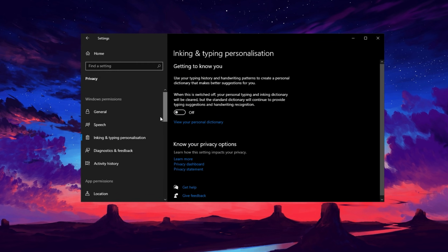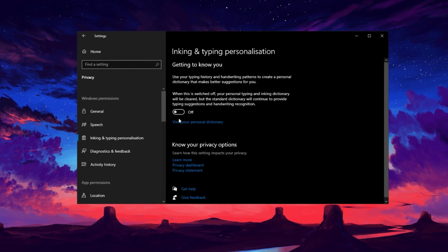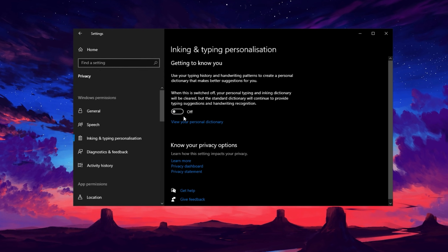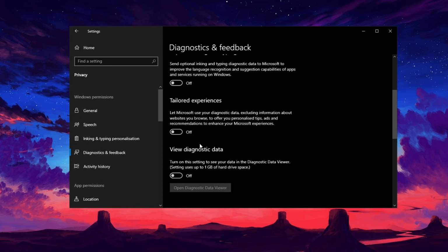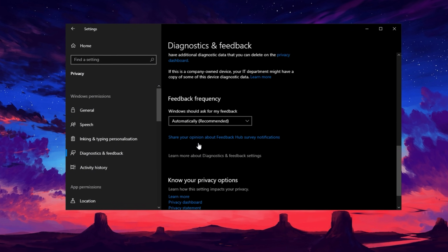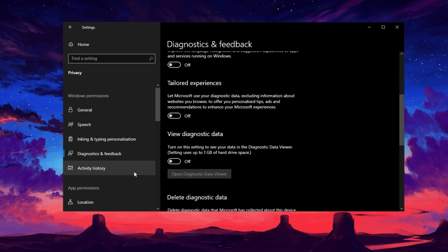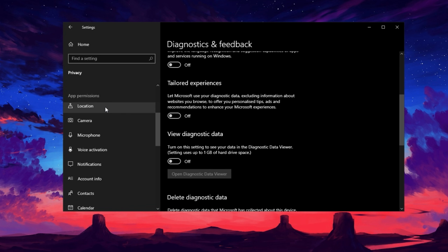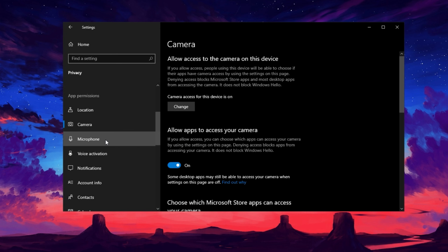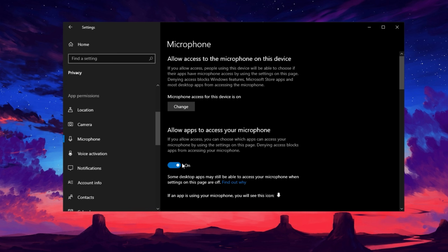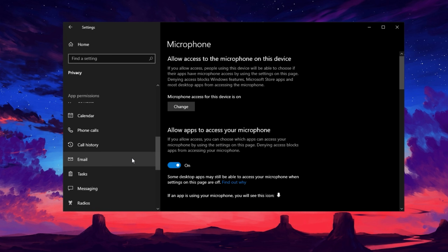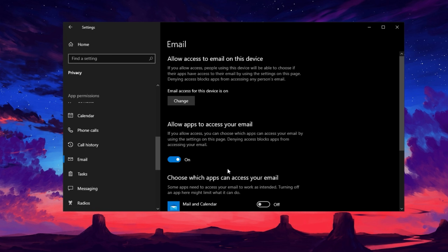Next, under Inking and Typing Personalization, disable the personalization feature to prevent Windows from collecting and using your typing data. In the Diagnostics and Feedback section, review the available options and turn off anything unnecessary to reduce the amount of data being shared or stored. After that, move on to App Permissions to customize which features your apps can access. Disable permissions for anything you don't use, such as location, camera, microphone, and contacts. Additionally, you can turn off access to less commonly used features like phone calls, call history, email, and messaging. Disabling these permissions not only enhances your privacy, but also helps reduce the resources your system uses, ultimately making your computer run smoother and more efficiently.